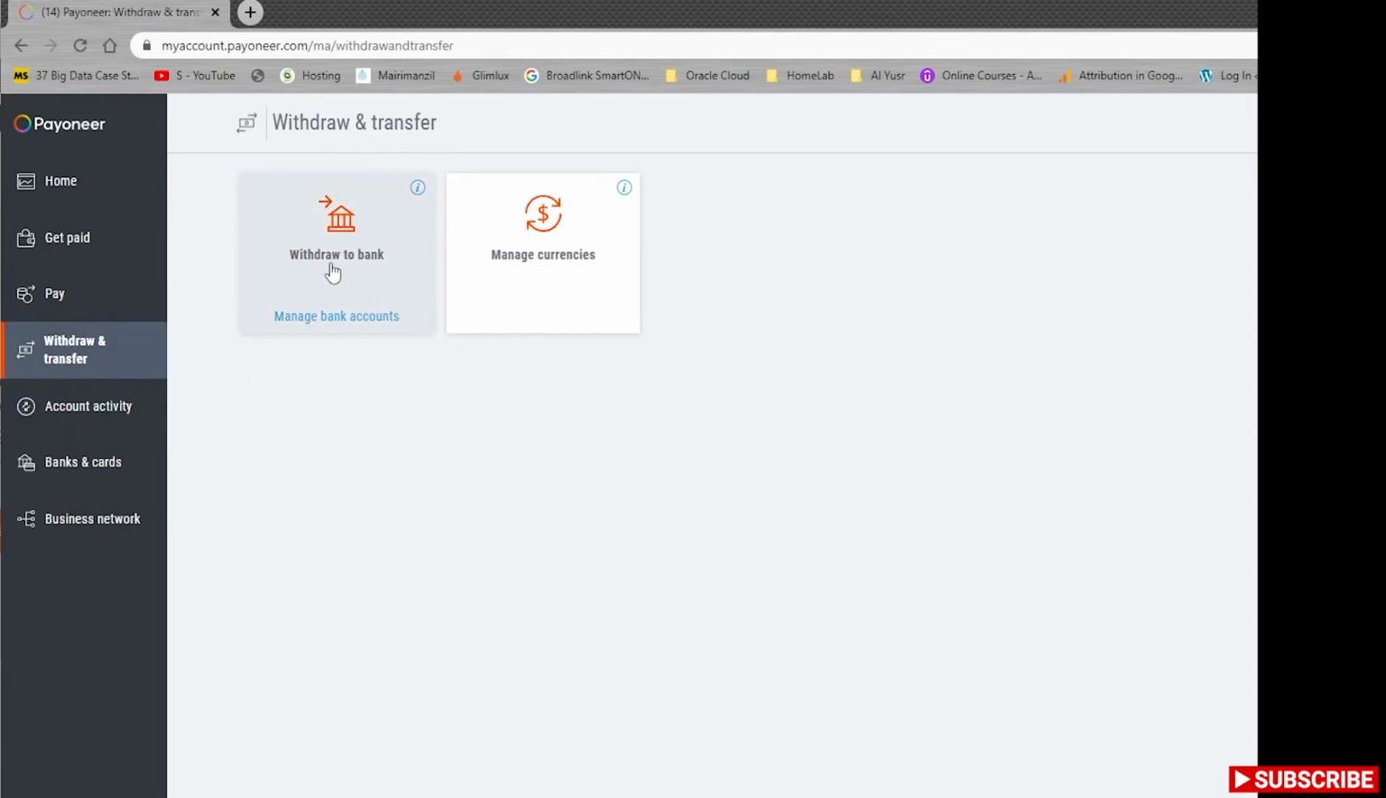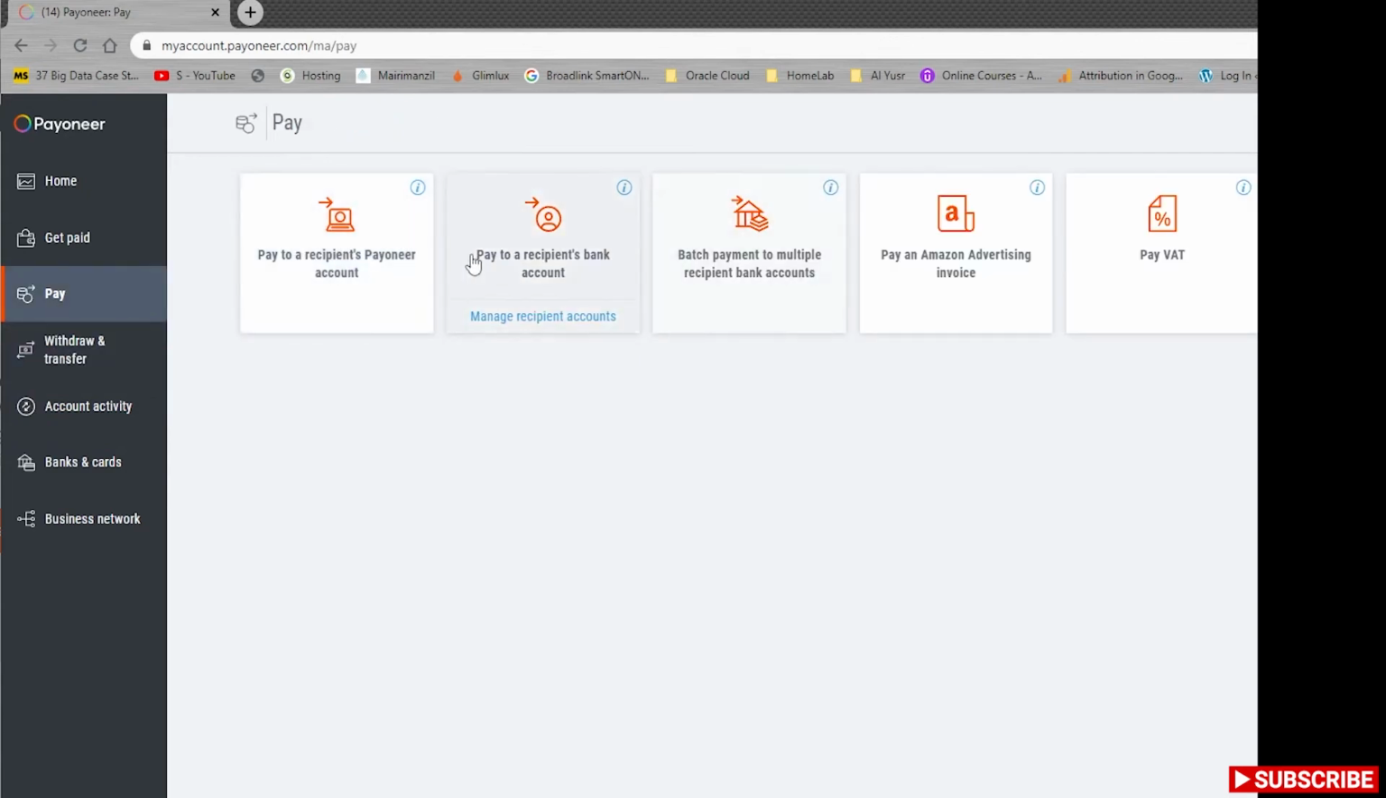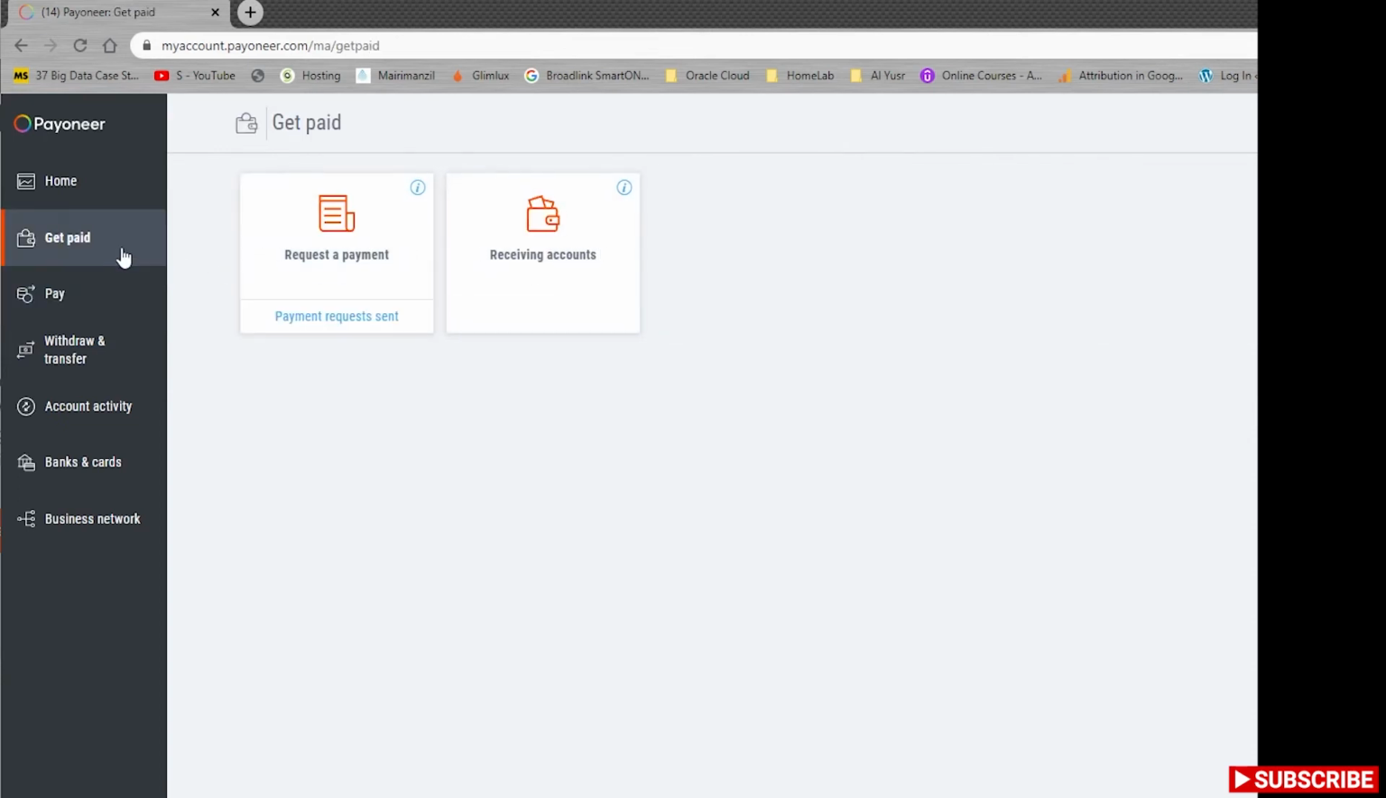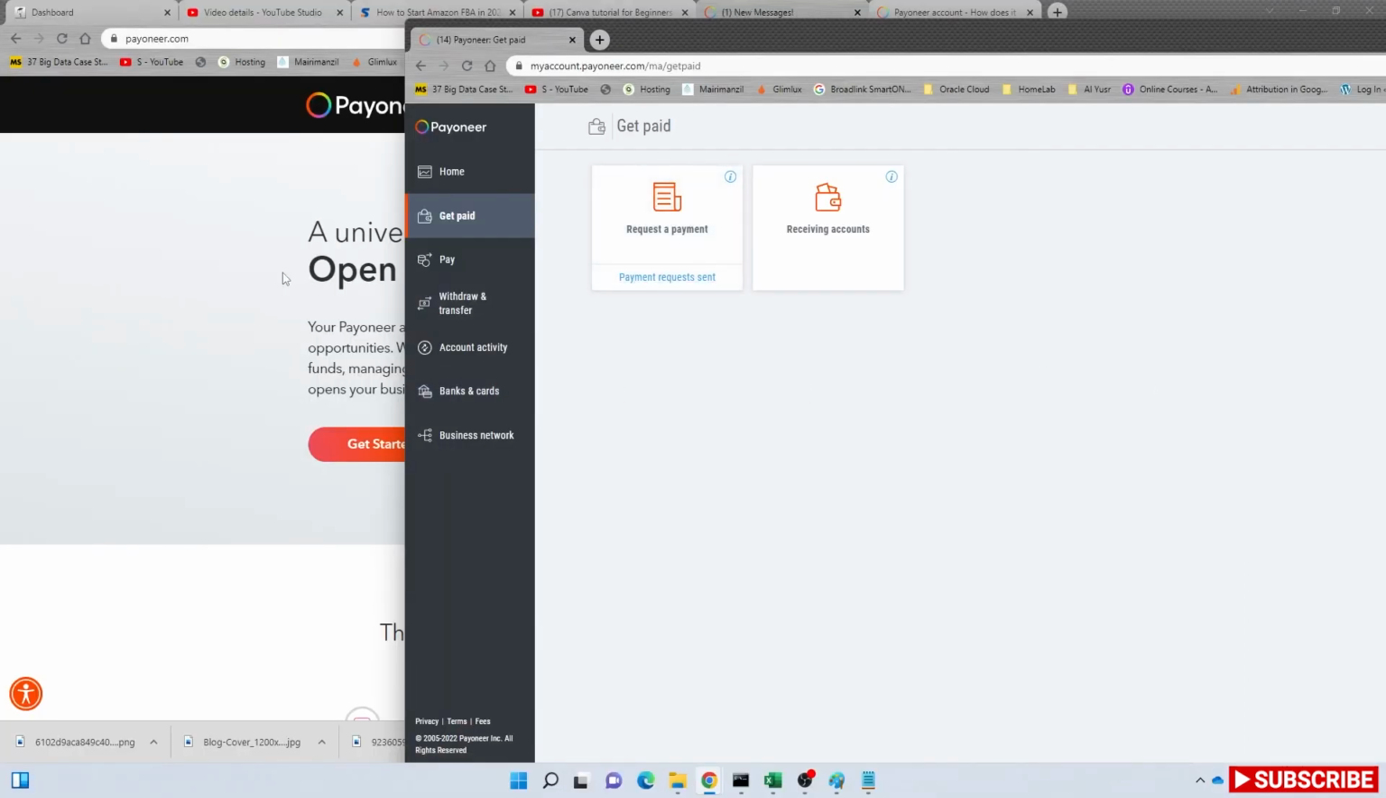So if I want to withdraw to the bank, I can choose that. Otherwise I can manage the multiple currencies here. Then if I want to make a payment, I can choose it from here and get paid. In case I want to request a payment, I can do that. So you can see it's very easy to manage. You can also have an app to create the account.